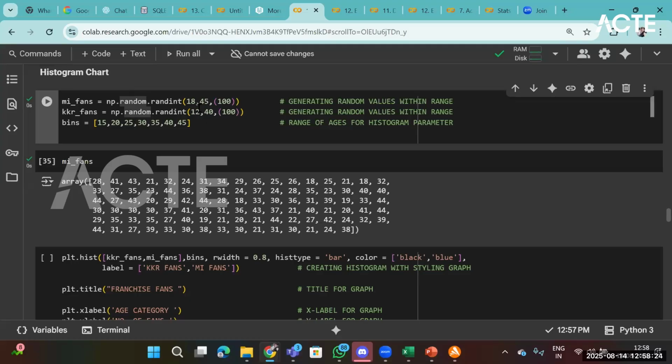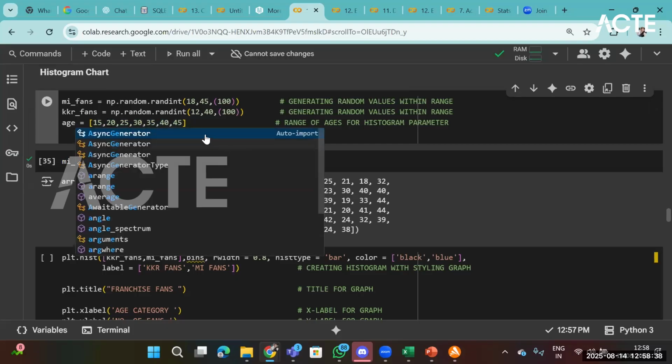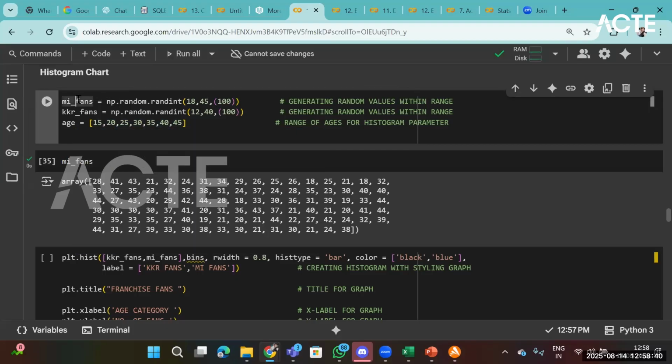And the same for this one. Now, why we use bins over here, I'll tell you. Now, this is the age range. I'll put age over here. This is the age of the people who are MI fans and KKR fans.